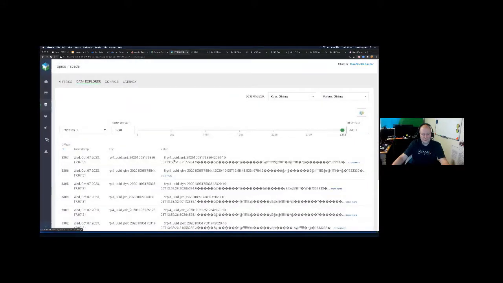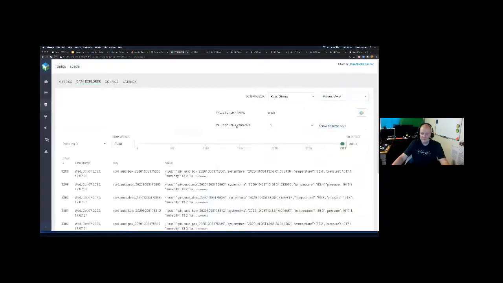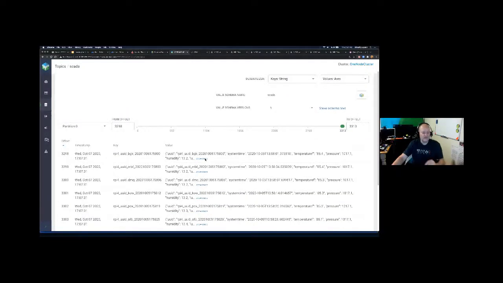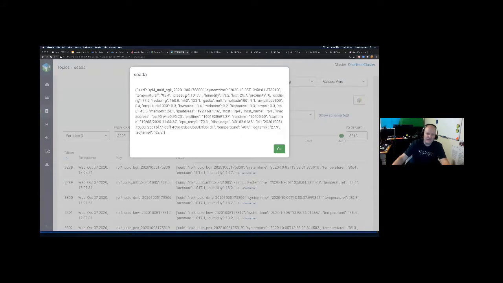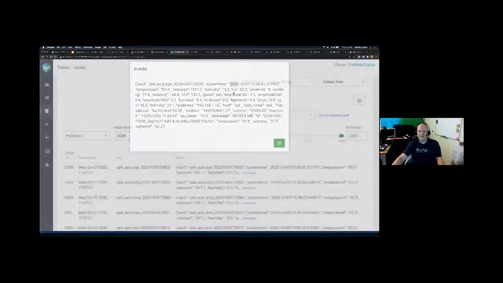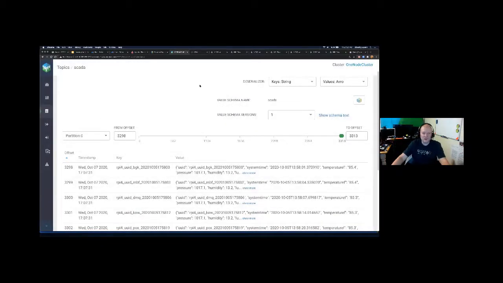Data might look weird. You're like, why is it like that? It's Avro, so I need to use a schema to convert it into something that's viewable by me. And now it's very legible. I could see that I've got humidity, pressure, temperature. I've got the IP address of that device, a unique ID for it, a time. So I've got good time series IoT data here that I could do with what I want.